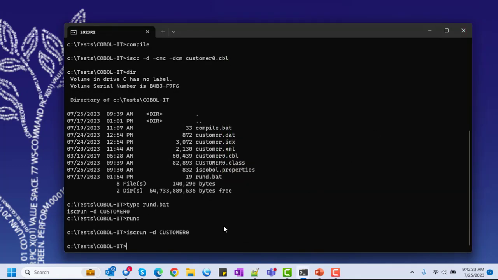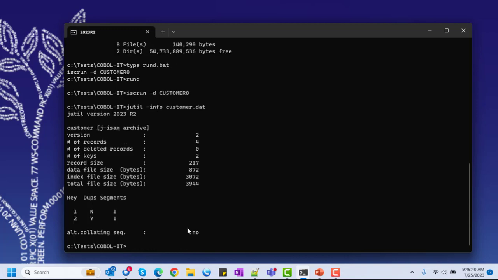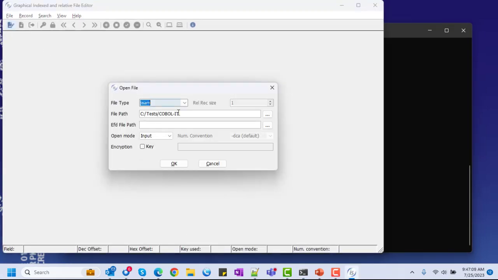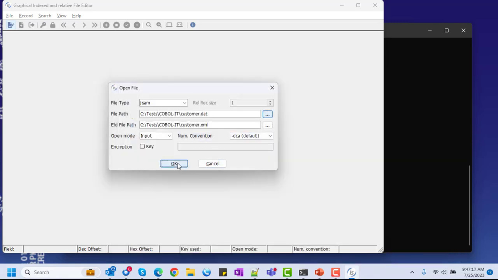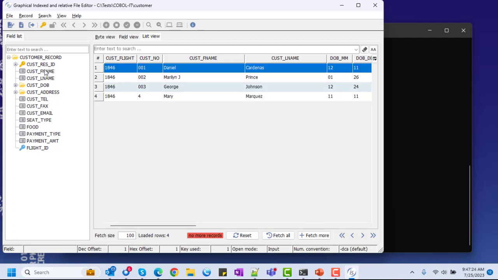And I want to take a look at the data file, customer.dat. So first we'll run jutil. And here's some information on the customer.dat file. Now if you want to look at or modify the data in the file, we have another tool called Jiffy, G-I-F-E. And I'll open up our file and click on OK. And here's our data fields. And I have 4 records in there. And this is a great useful tool to change your data or just take a look at your data without having to write a program to do that.